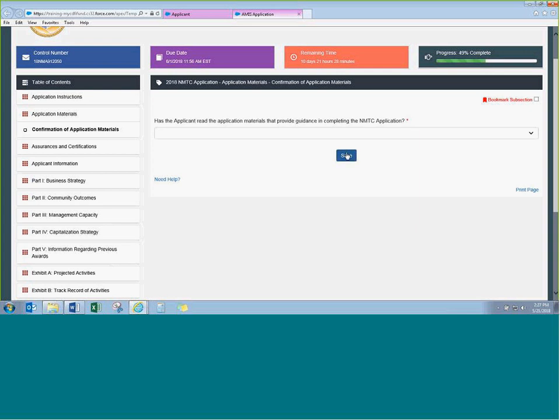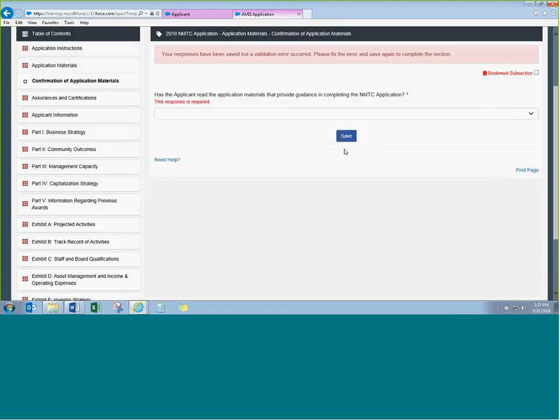If you select Save without making an answer selection, you will see a validation prompt that instructs you that your response has not been saved, and you need to answer the question. You'll note that all required questions in the electronic application have a red asterisk at the end of the question. You won't be able to complete your application without completing this question and questions like it.